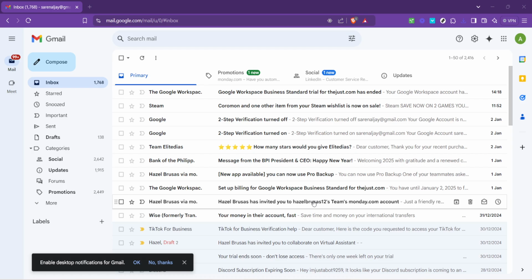Let's dive in. First things first, navigate to your Gmail inbox. It's the place where all your email interactions begin and end. If you're not already signed in, go ahead and do so. Once you're in, take a look at the top right corner of the screen. You'll notice a gear icon, a universally recognized symbol for settings. Clicking on this icon is your gateway to customizing your Gmail experience.